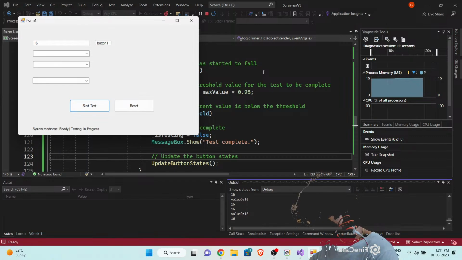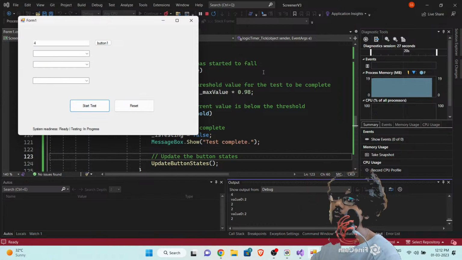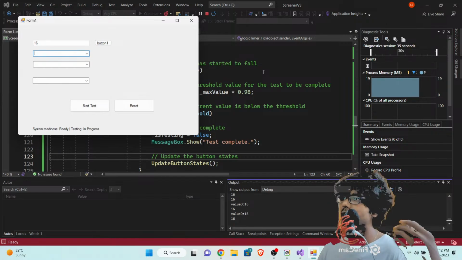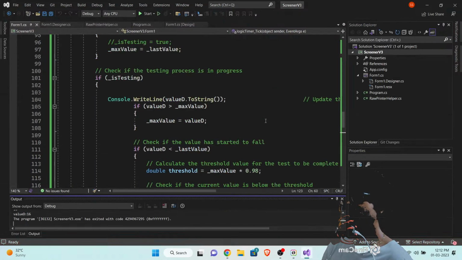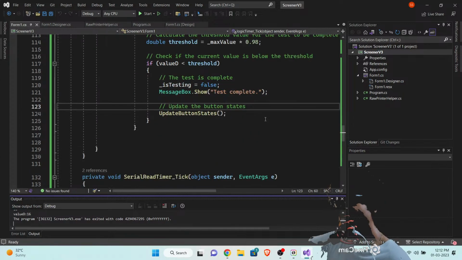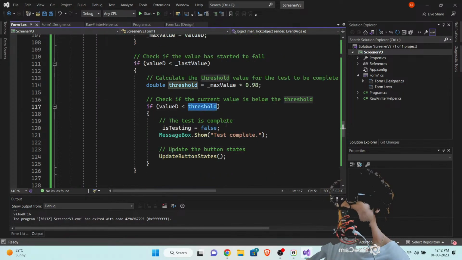Gonna jump it up to 2024. Okay, now coming back, it should have automatically shown the message box. Okay, where is the threshold?